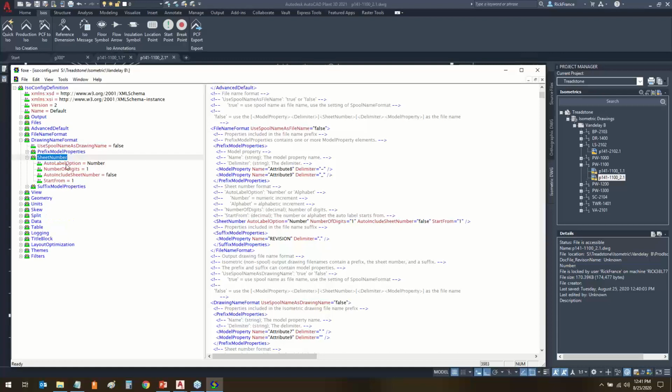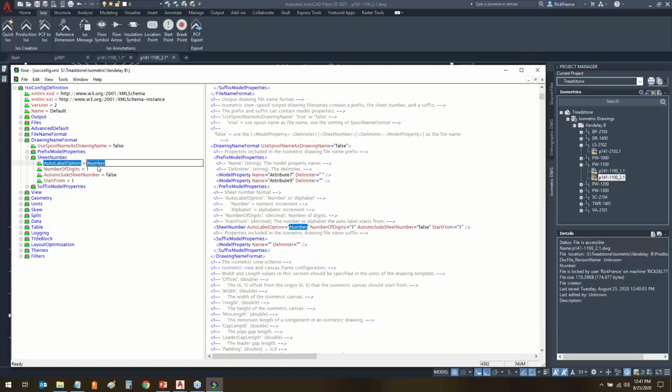Unfortunately, you can't delete it. You delete it, it's just going to do it anyways. And you can only change it from number to alphabetical. There's no other option. So I could change it to A, B, C, stuff like that. So I'm kind of stuck with it and can't get rid of it. For that reason, I prefer not to use the drawing name format in my particular system. So here's how I would do it in my system myself.